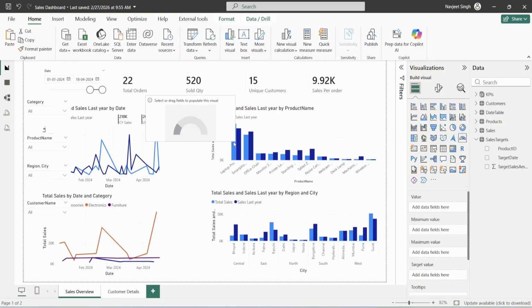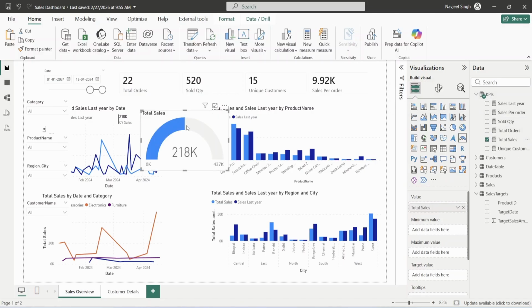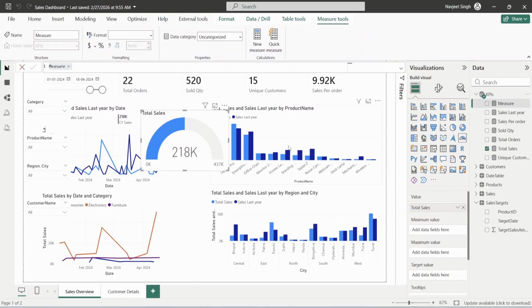If you haven't used this so far, this is the main purpose of this visual, that you provide a target value and actual value to be compared against. Like for example, we have total sales, so it will appear like this, and then we can provide the target value in the target value bin. We haven't created the KPI, so now we'll create the target measure. We'll just call it target.